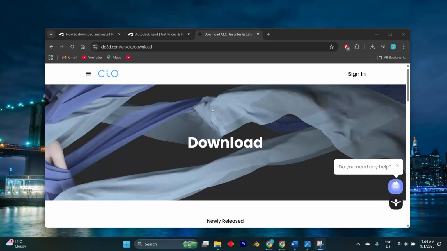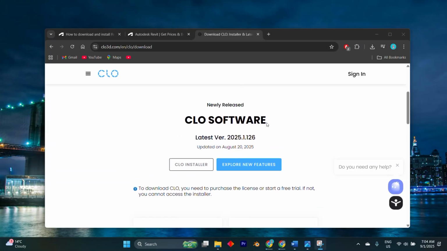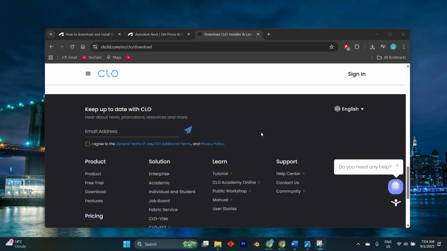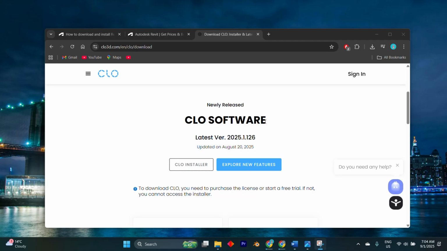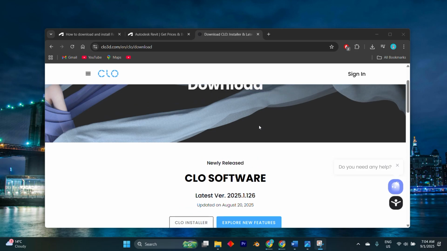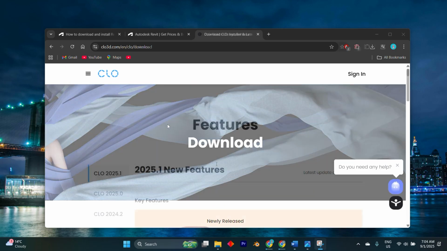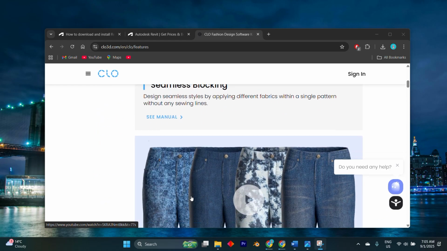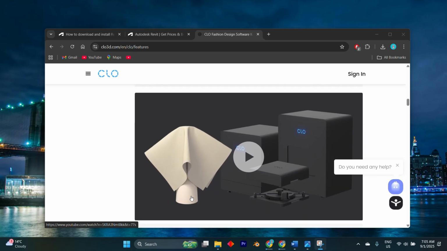In today's video, I'm going to show you how to download and install CLO 3D on PC. Downloading and installing CLO 3D on your PC in 2025 is quite simple, and the process is similar to other professional 3D design software. CLO 3D is a powerful fashion design tool widely used for creating 3D garment visualizations, simulations, and virtual fitting, and the official installer is available directly from the CLO website.